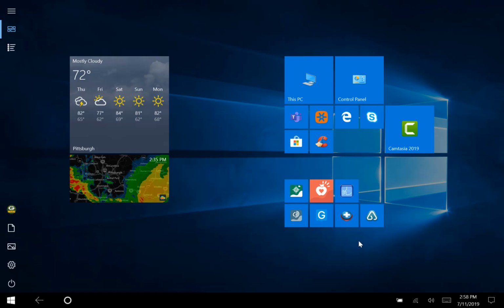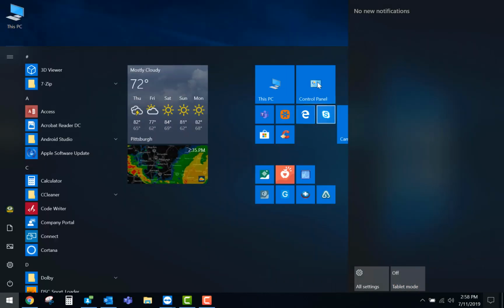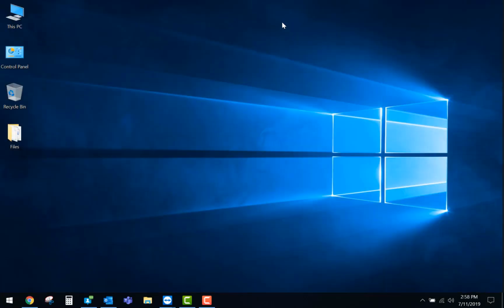If you want to close out of tablet mode and go back to the standard desktop, you would just select the speech bubble again and just turn off tablet mode by touching it, and it will put you back into standard desktop mode.